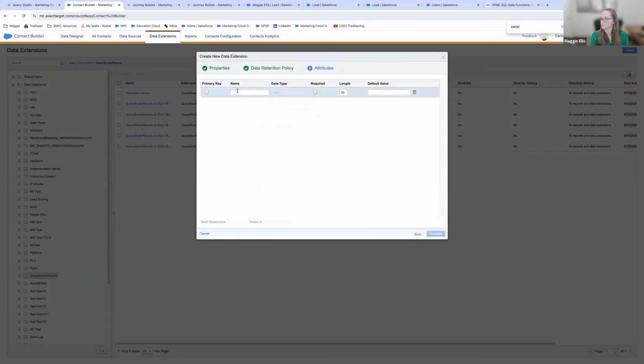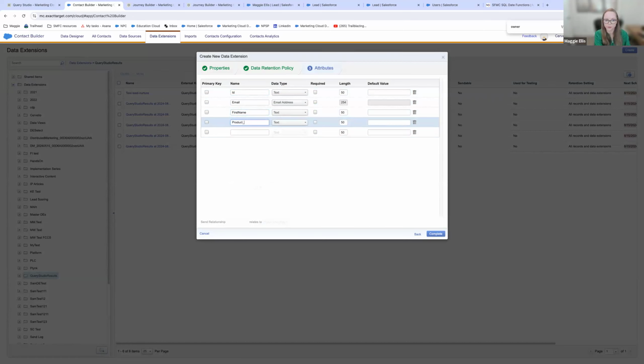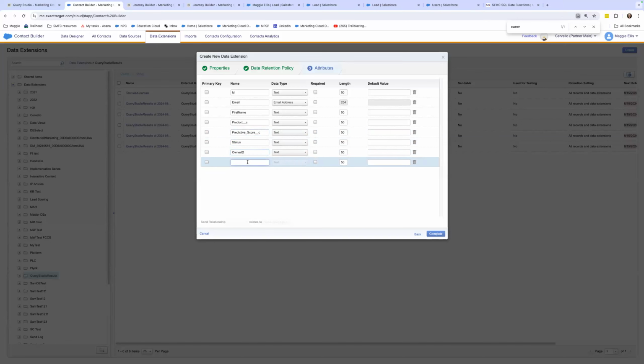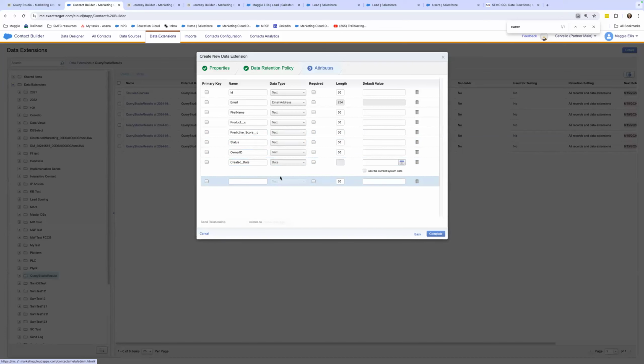Email is an email address, like you said. First name, Product__c, predictive score, underscore C status, and then owner ID. And let's also add a created date, just so that we can have that be populated. Let's create that as a date field and use the system default.